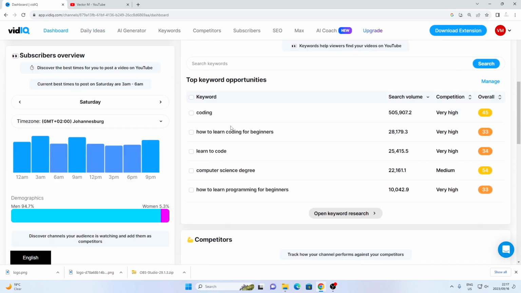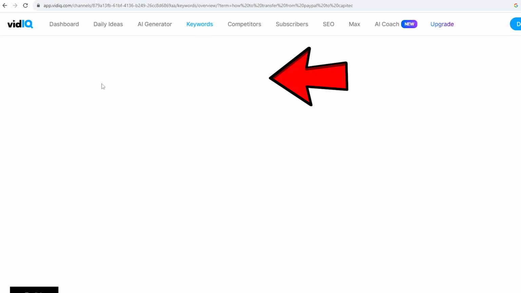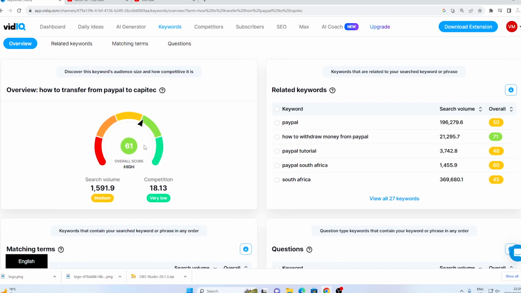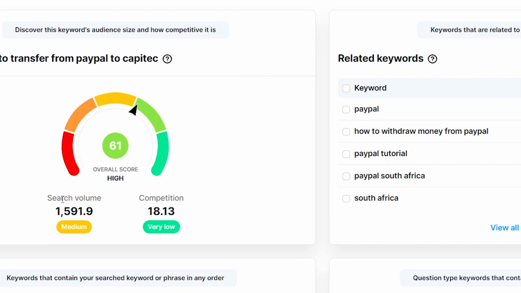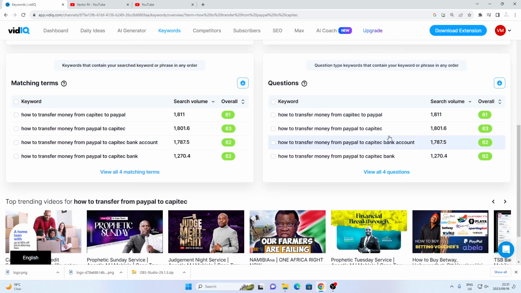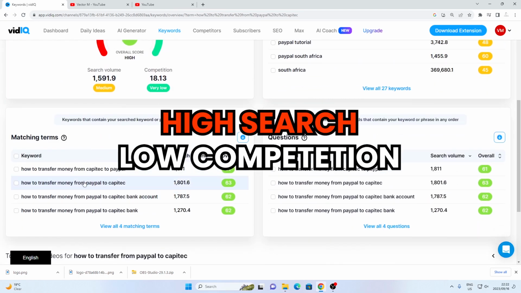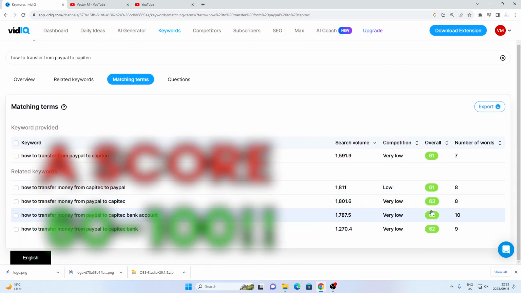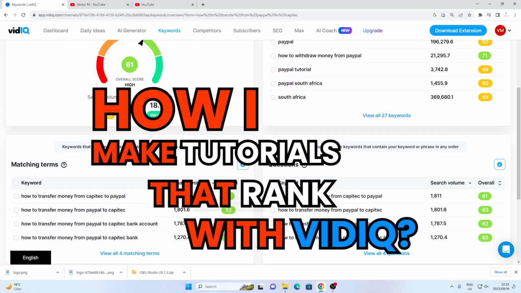Now, the keyword search tool is where you start. Enter a potential video title and VidIQ will give you a scorecard. The search volume is how many people search for that keyword on YouTube each month. Higher is better. The competition is how many others are making videos on that topic. Lower is better. VidIQ combines all this information into an overall score from 1 to 100. The best thing to do here is to go for low competition and high search volume topics, especially when you're just starting. Here's how I make tutorials that rank on YouTube with VidIQ.